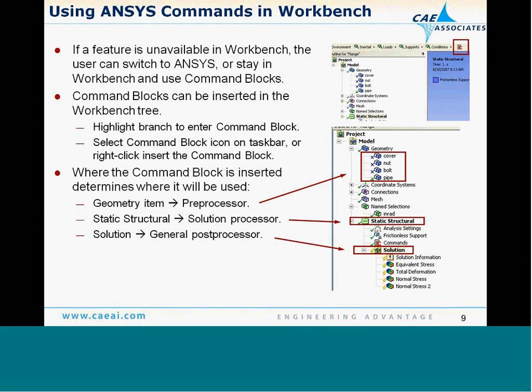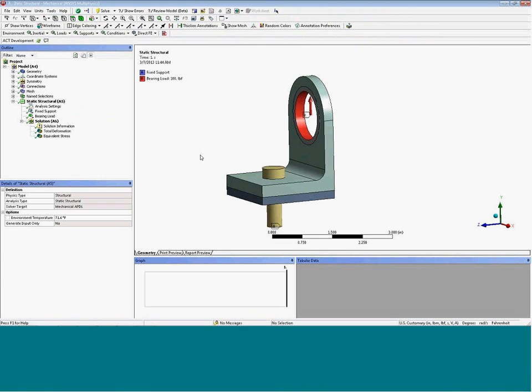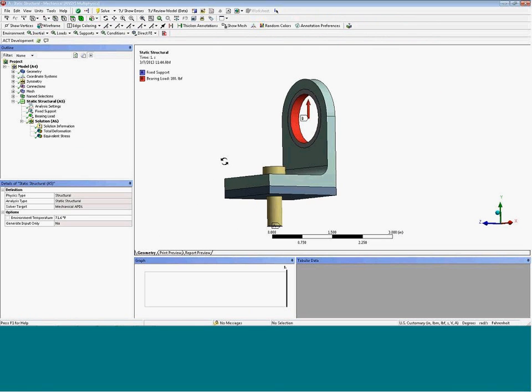And the last slide I have for Workbench is how the outline tree is structured. The model up to the analysis environment is pre-processing in Classic ANSYS. Under the analysis environment is our solution, and then the solution here is post-processing. So the input file is essentially structured this way. We can set up different command blocks in these locations to access different information. So that's a quick overview.